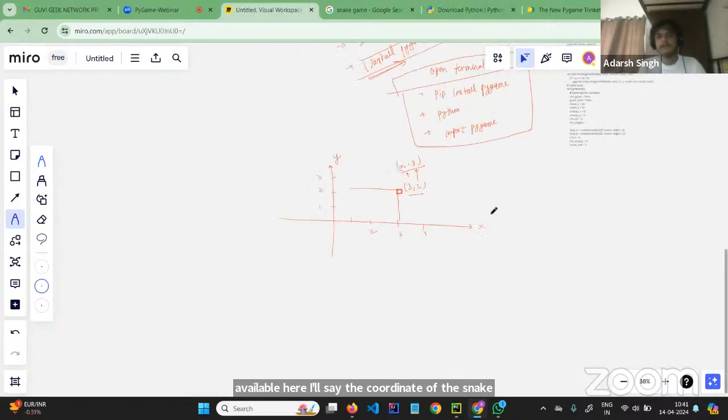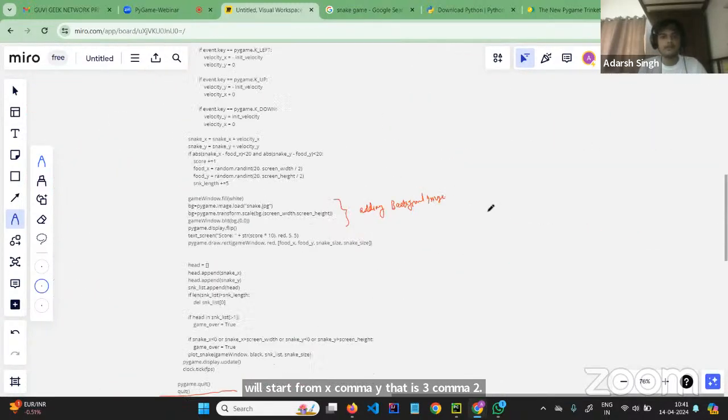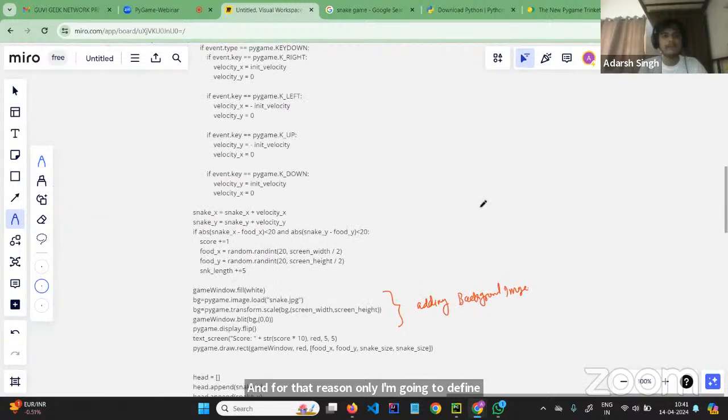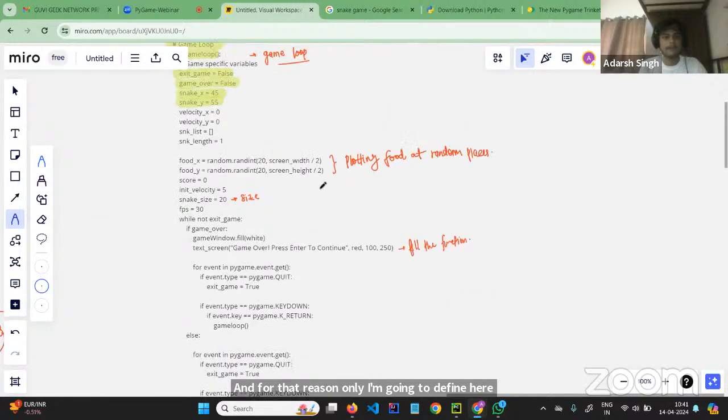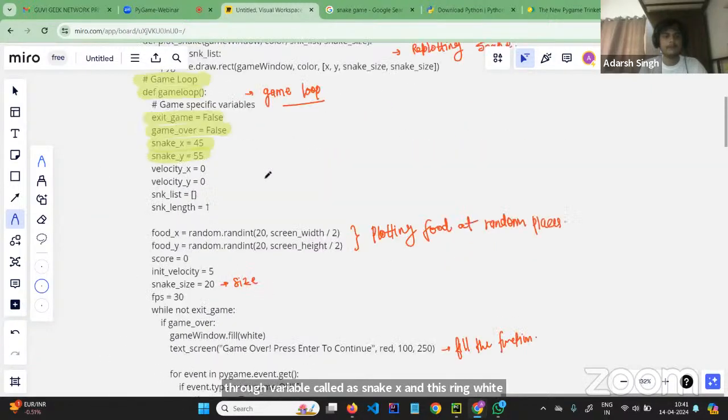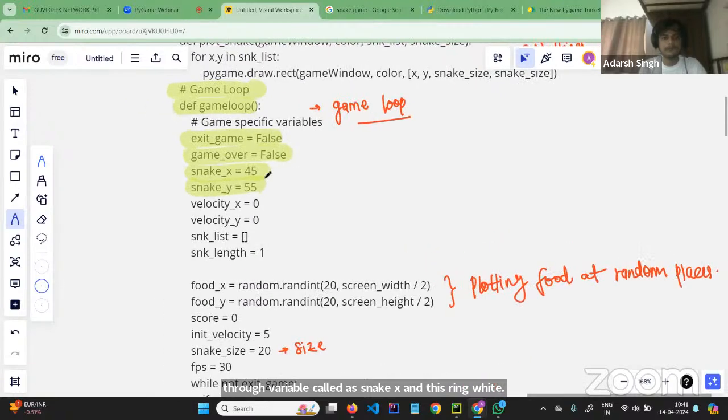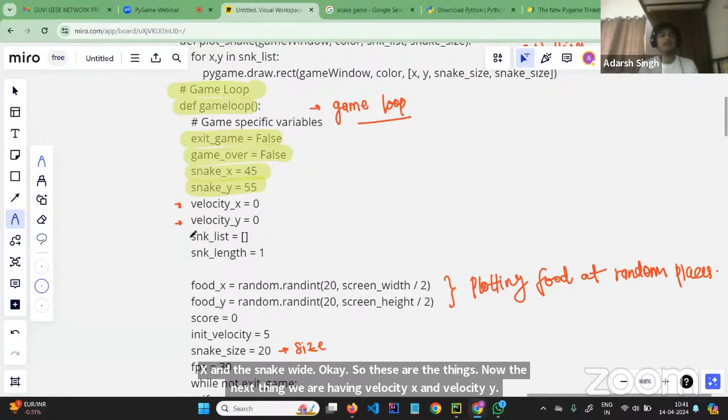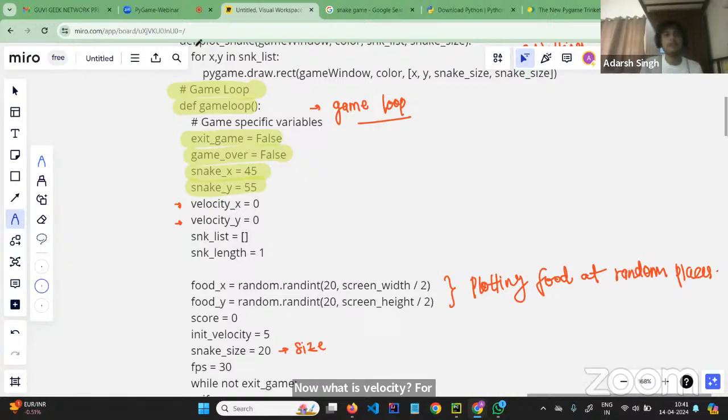And for that reason only, I'm going to define here two variables called snake x and snake y. Okay, so these are the things. Now the next thing we are having is velocity x and velocity y. Now what is velocity? For now you can understand it as speed. So we need to keep our snake moving.